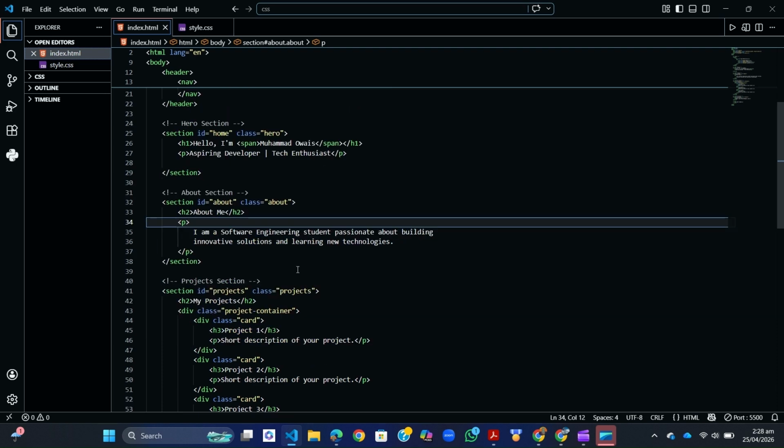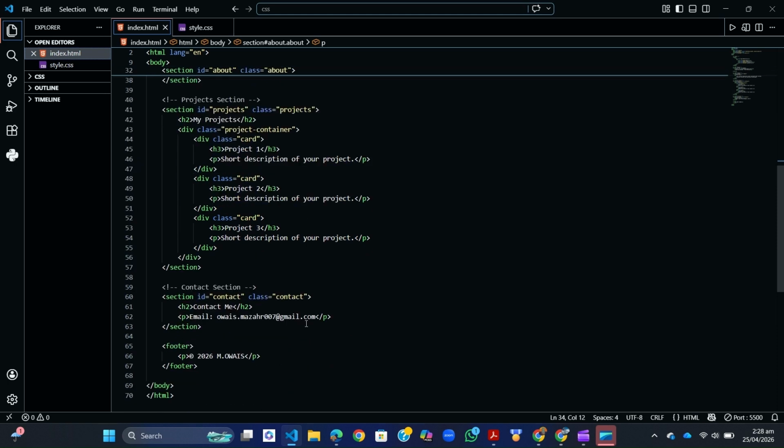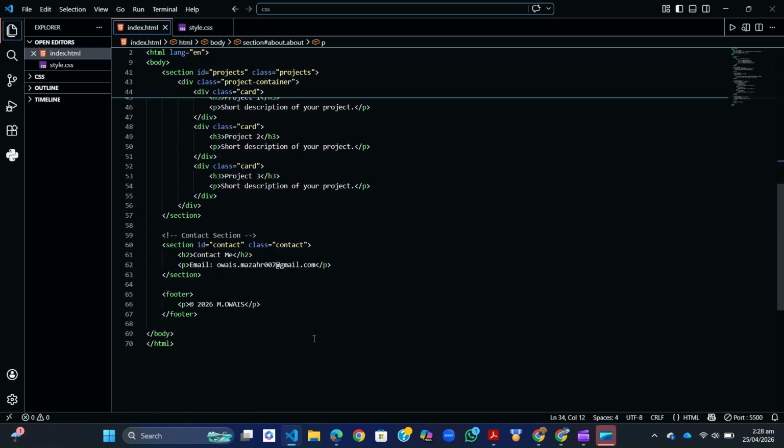Then comes the Project section. Here I created a container using a div, and inside it I added multiple cards. Each card represents a project with a title and a short description. Finally, I created the Contact section where I added my email so people can reach out to me. At the end, I added a footer with a copyright message.